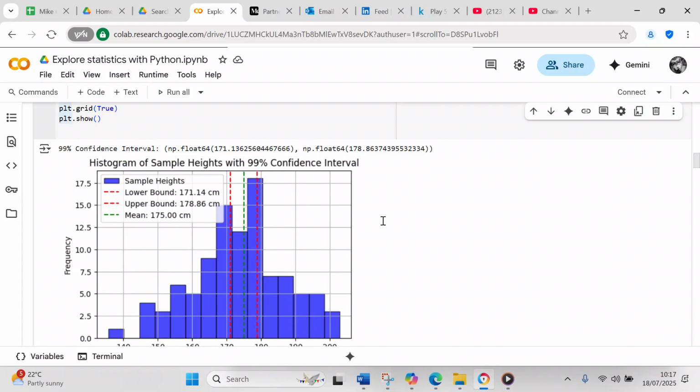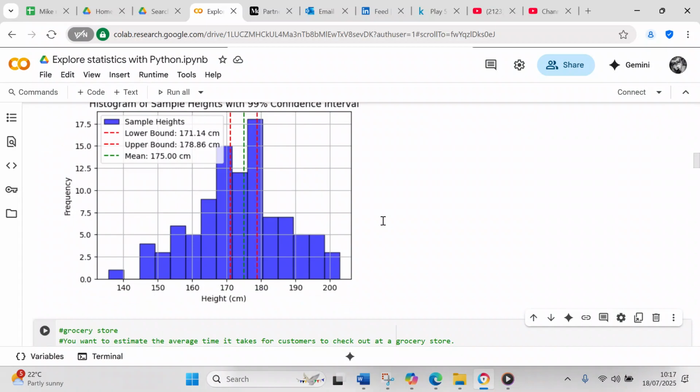So this is the histogram of sample heights with 99% confidence interval. The blue bars, that's your histogram, that's the sample heights. The lower bound is 171.14 centimeters, the upper bound is 178.86 centimeters, and the mean is 175. So you're doing your confidence interval based on the mean. The 99% confidence interval around 175 is 171.14 to 178.86.